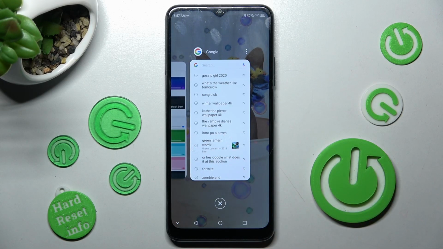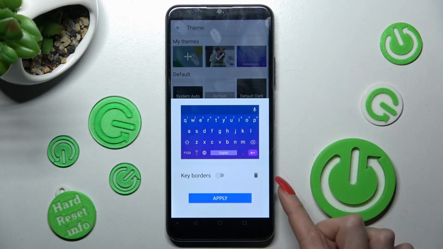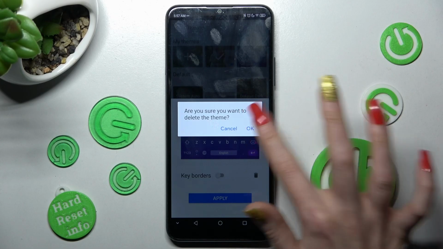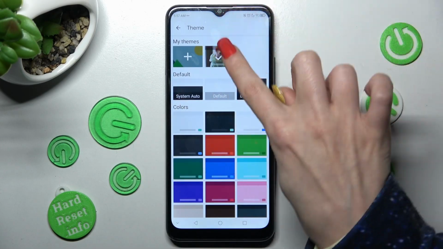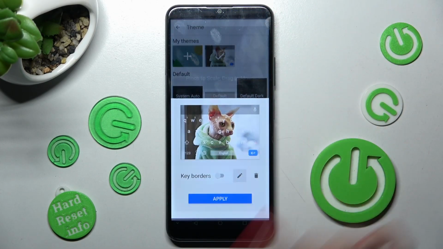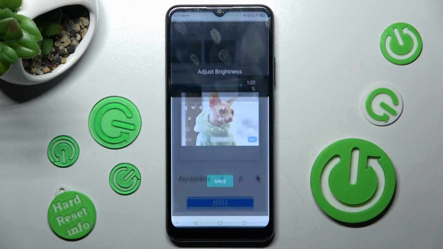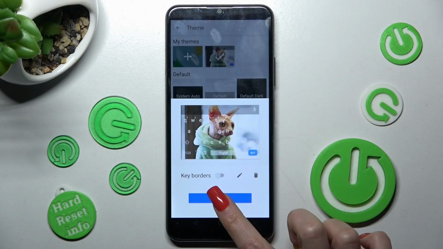In order to delete one of your keyboards, click on it and tap on this bin icon next to it. Then choose OK. You can also edit it by tapping on it, tapping on this pen one, and making your changes. Then click on Apply again.